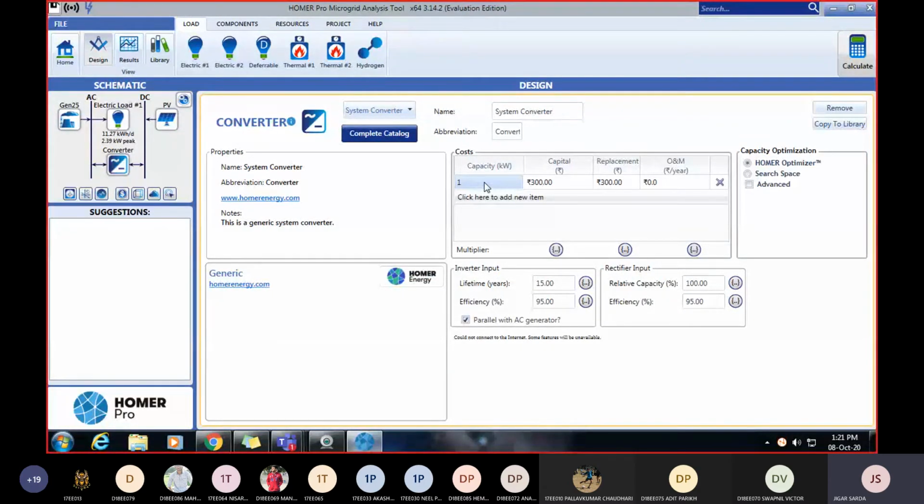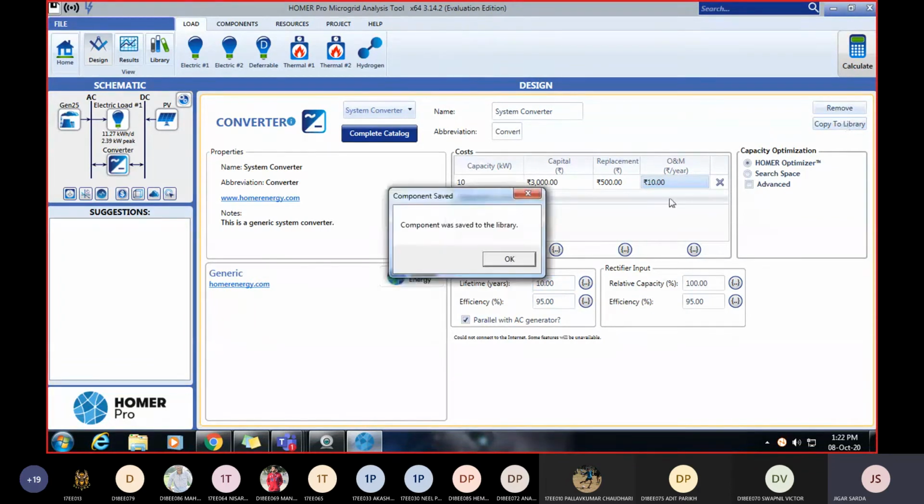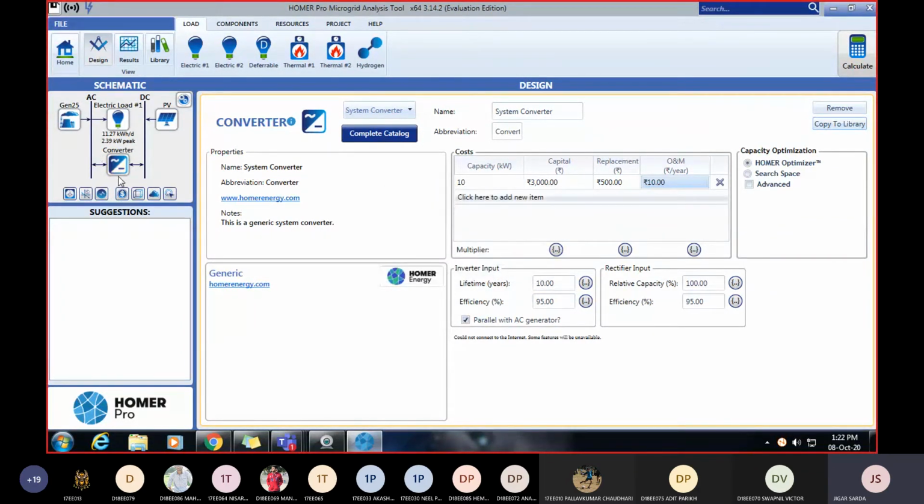And the capacity of the converter. You will select the cost here. What is the cost of the converter? Initial cost, right? The replacement cost is suppose 500, and the operation and maintenance cost is very negligible, therefore 10. Lifetime of the converter, suppose 10 years, right? Efficiency is 95. Parallel with AC generator, yes, it is connected in parallel with the AC generator, right? So copy to library. Now see here in the diagram, the converter is present, right?